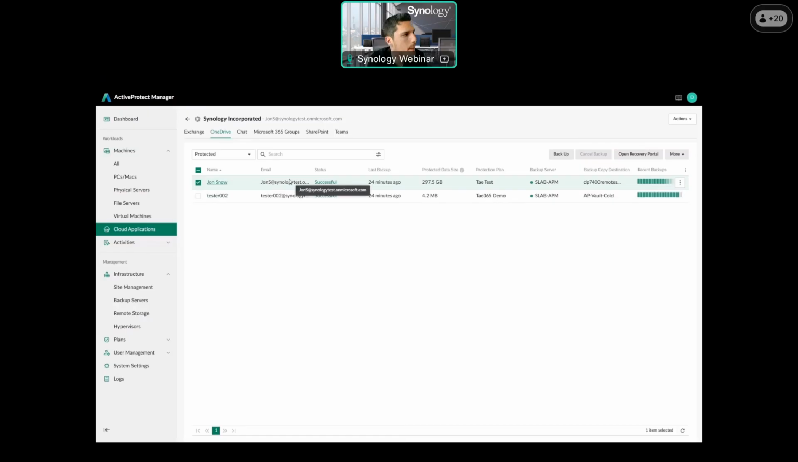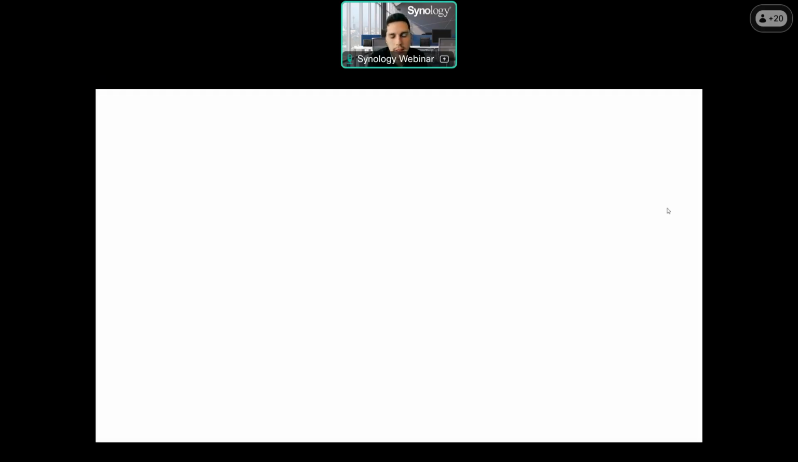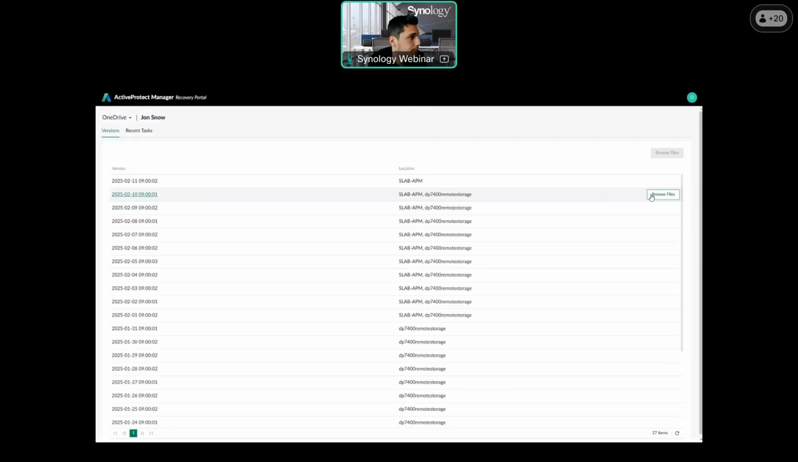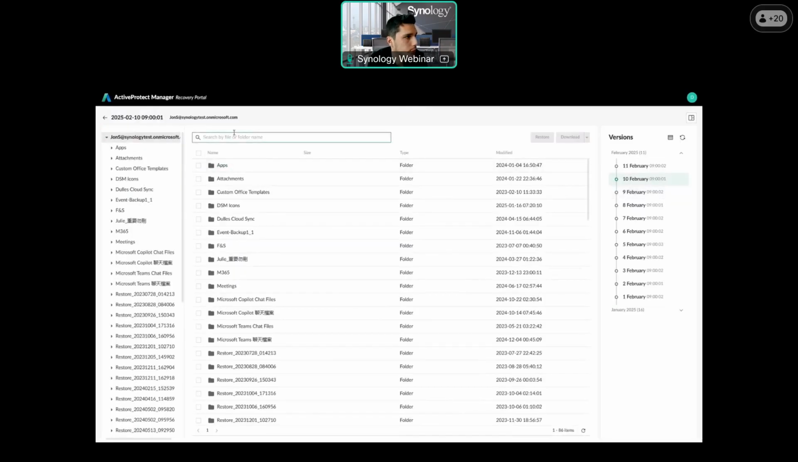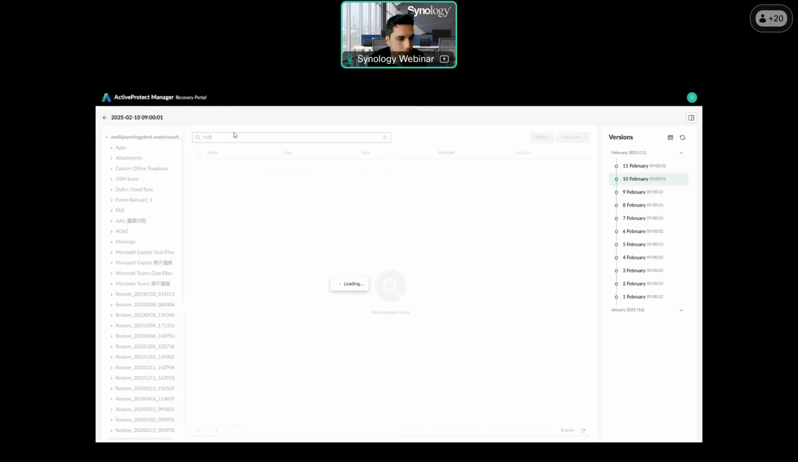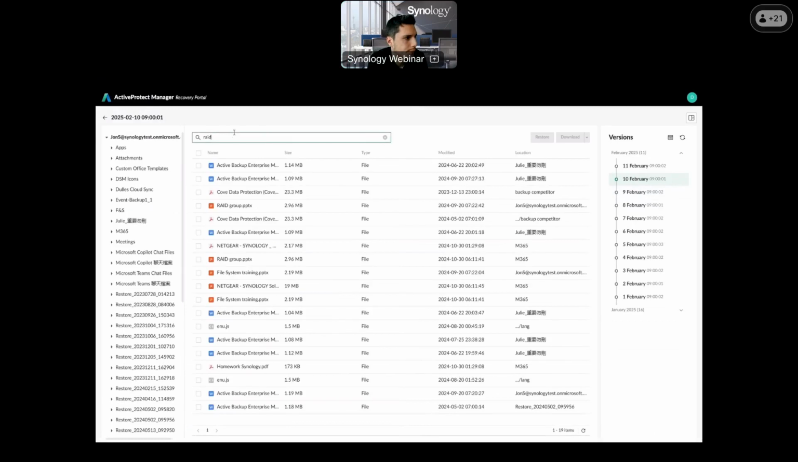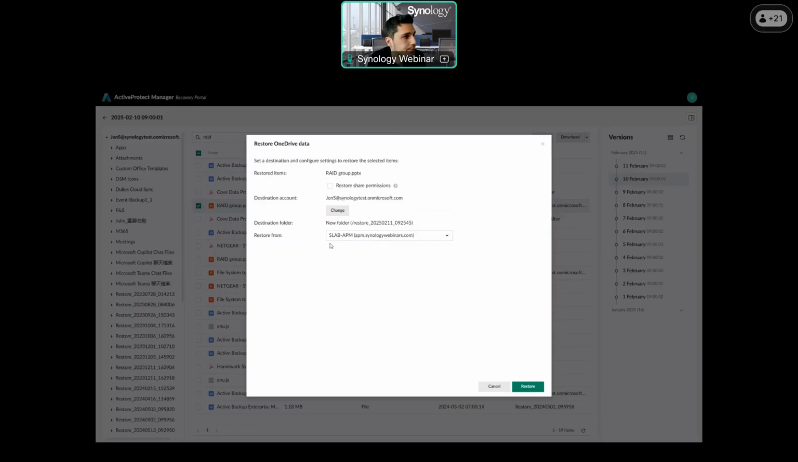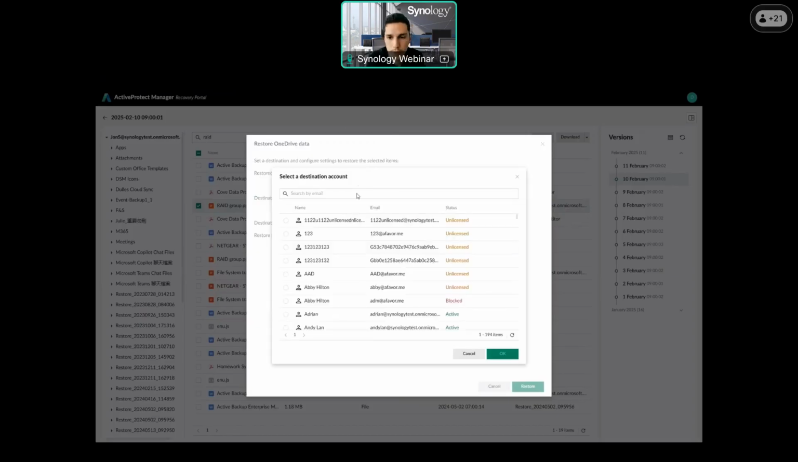Next, we will go to the recovery portal in ActiveProtect Manager, and we can view and inspect different versions of the file. So we'll find the file, RAID PowerPoint. So we locate the deleted presentation, and you can either download it via the browser or restore it directly. And we can choose to retain sharing permissions or change the target's account so it can be restored to another account.